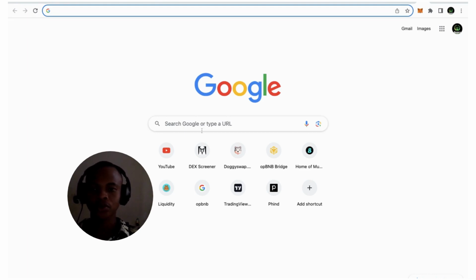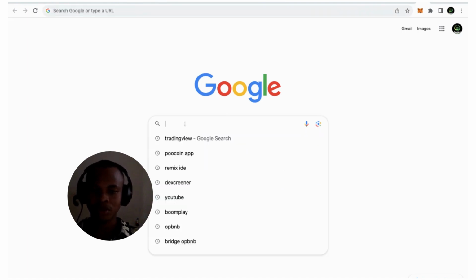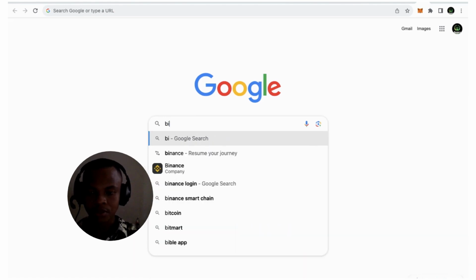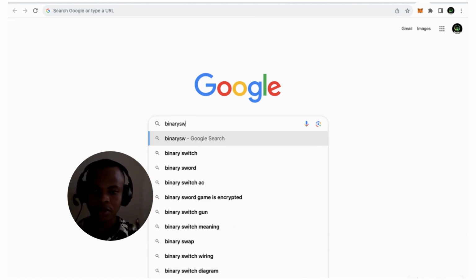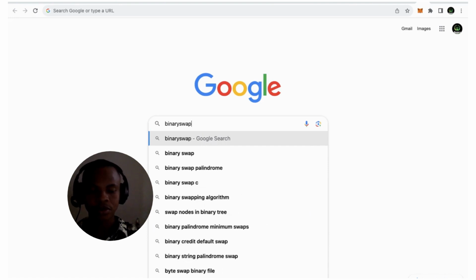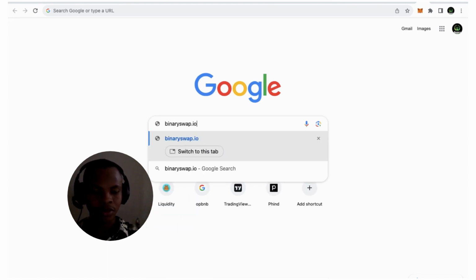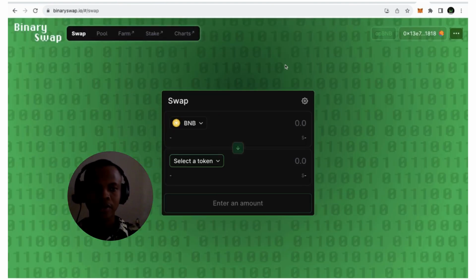To go to the opBNB swap, which is the Binary Swap, just look for binaryswap.io. So here we are. This is Binary Swap.